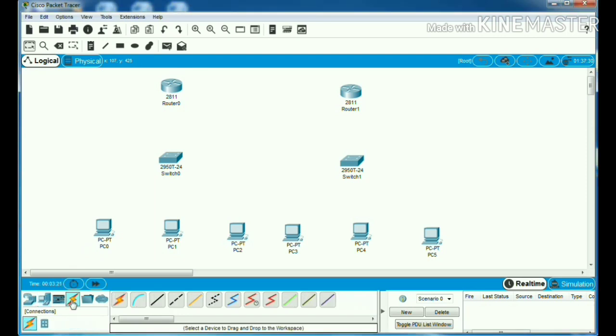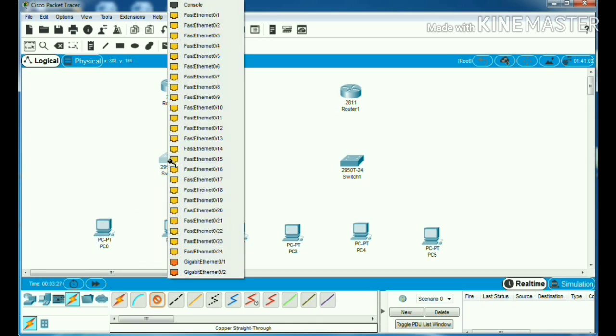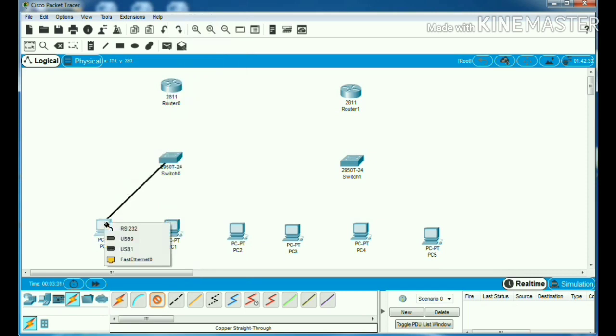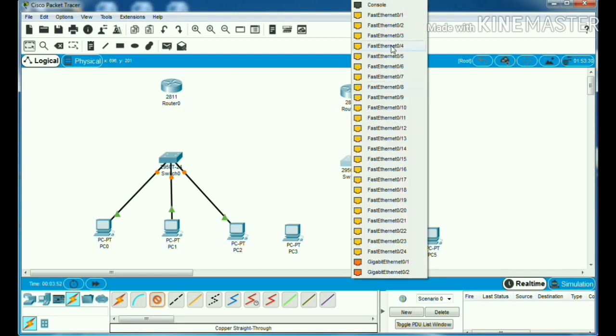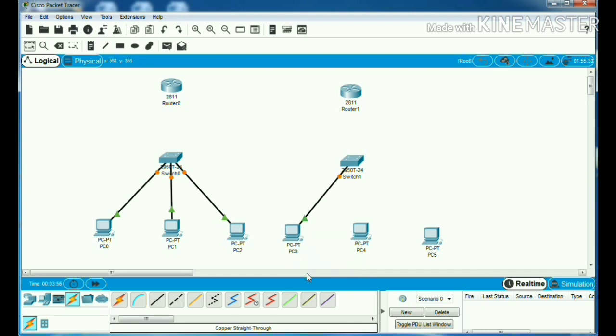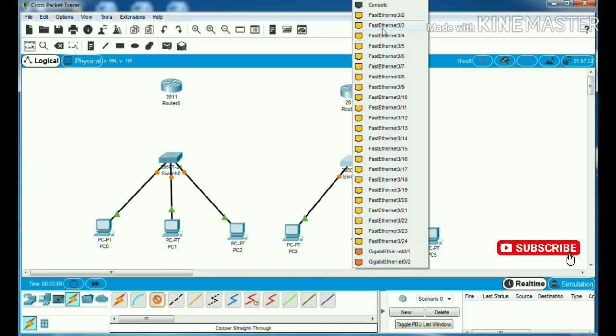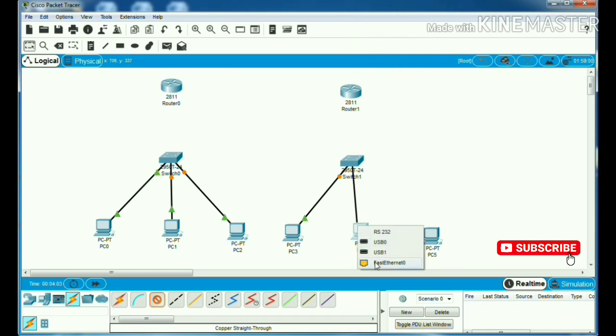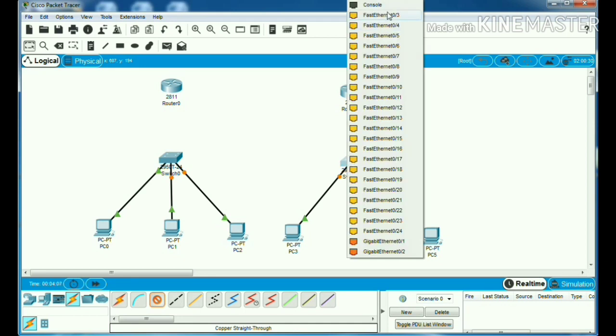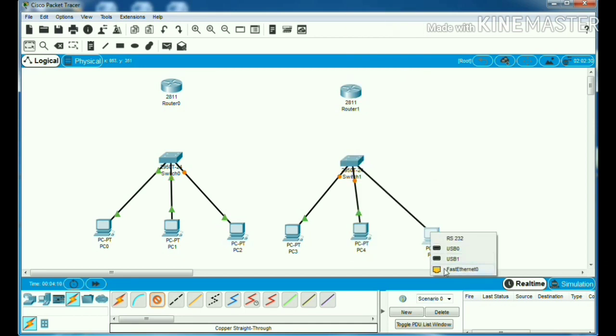Now let's make the connections. So click on connections, select copper straight-through wire. Connect PC0 Ethernet 0 to switch Ethernet 01, PC1 to Ethernet 02, and PC2 to Ethernet 03. Likewise, connect the other three PCs to the second switch on Ethernet 01, Ethernet 02 and Ethernet 03.